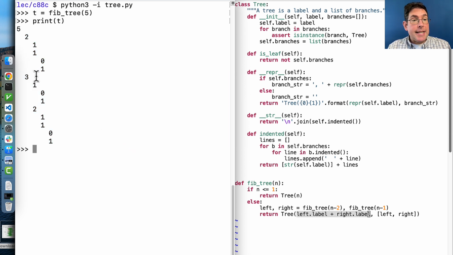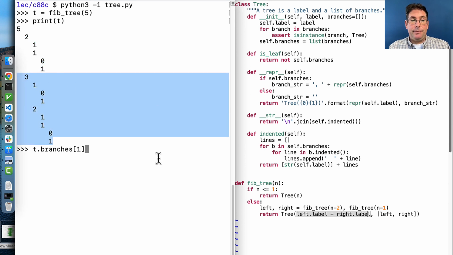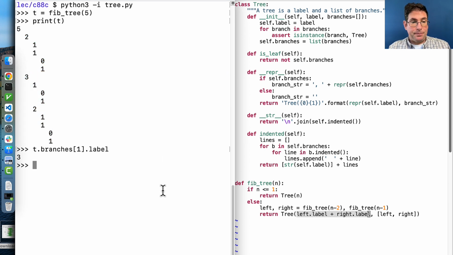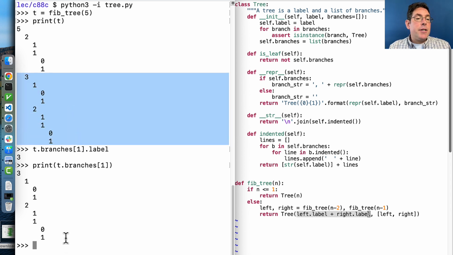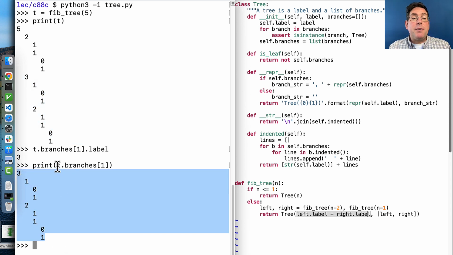We can access any label within this tree using an expression that starts with t. For example, if we want this 3, then we'd look in the branch at index 1. Here's the branch at index 0. Here's the branch at index 1. And it has a label. It itself is a whole tree. So if we don't look at the label, but instead the whole tree, we see this same structure, just not indented, because we're just looking at one branch at a time.